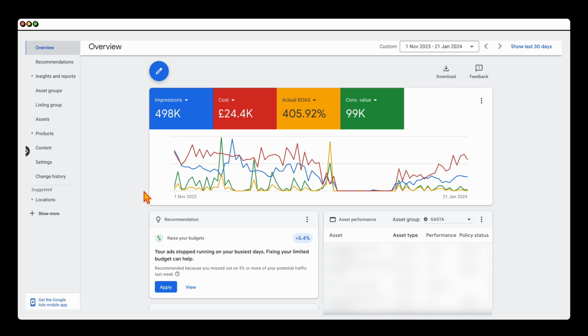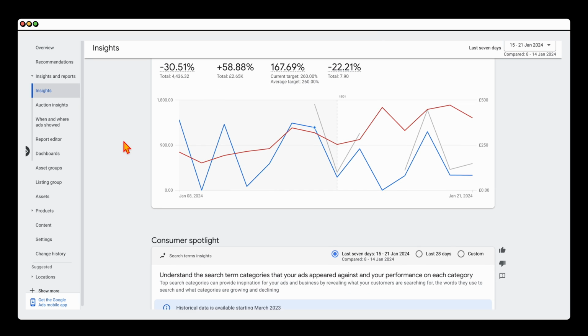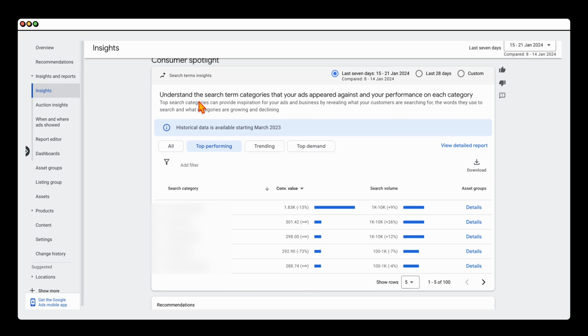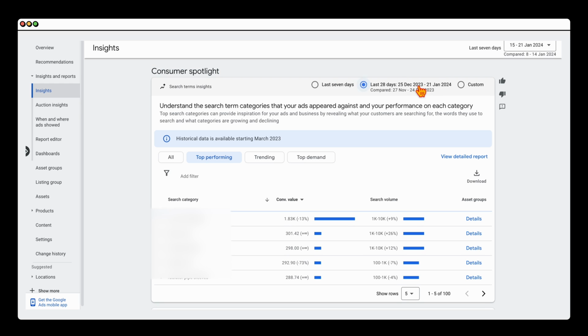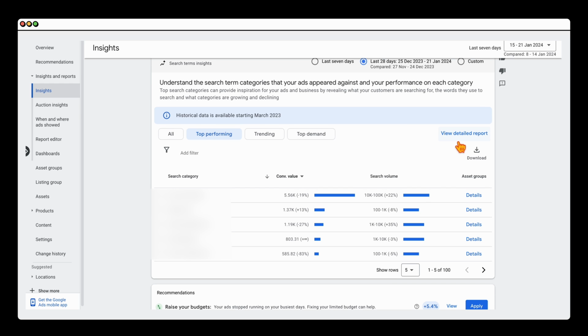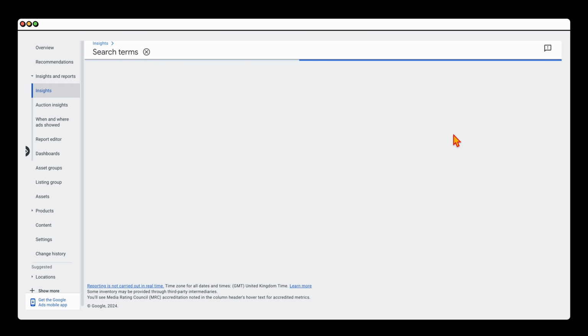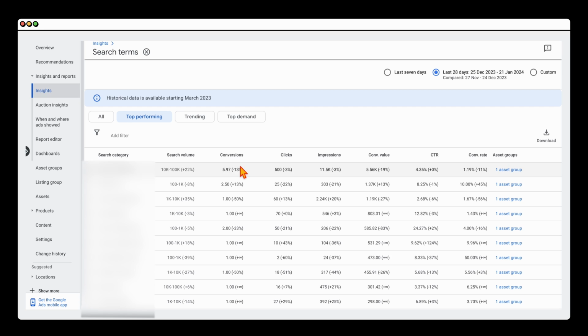But the way that you do this is go into that campaign, and then from there, we want to once again go into insights and reports. What we want to do through here is go into the consumer spotlight search term insights. What I like to do is change it to the last 28 days. And then you want to click on this view detailed report. This brings up search term themes, but it does have all the data around clicks and conversions. So what you can do here is see once again where you're spending the money, making sure that it's also giving you that conversion value.